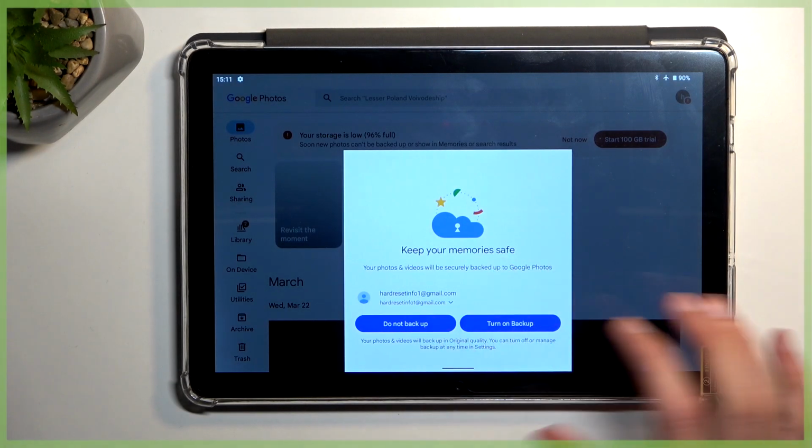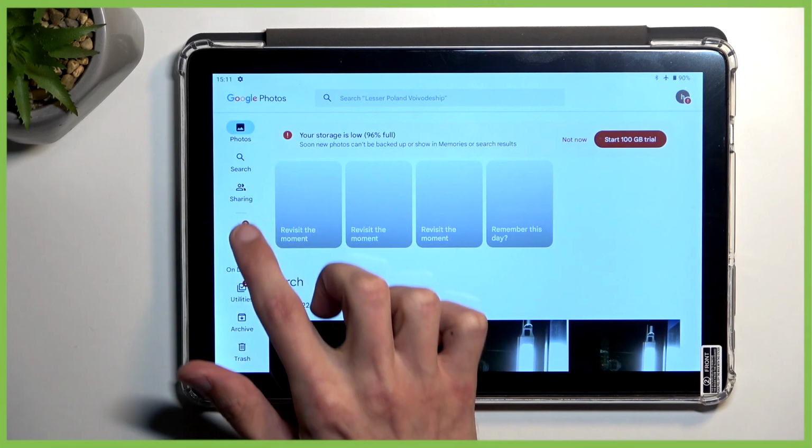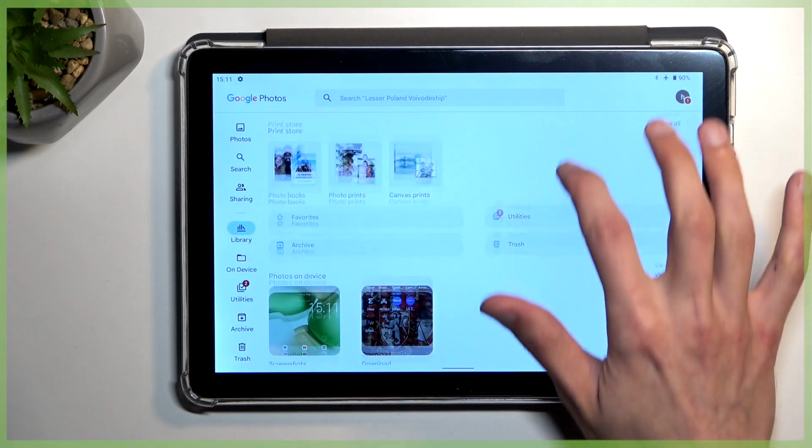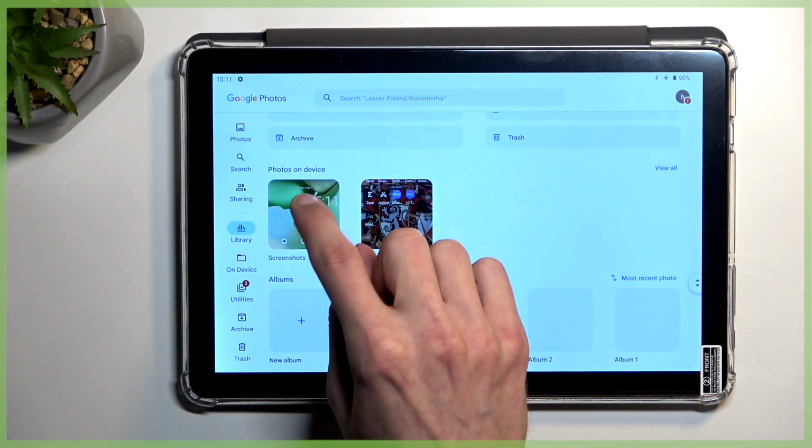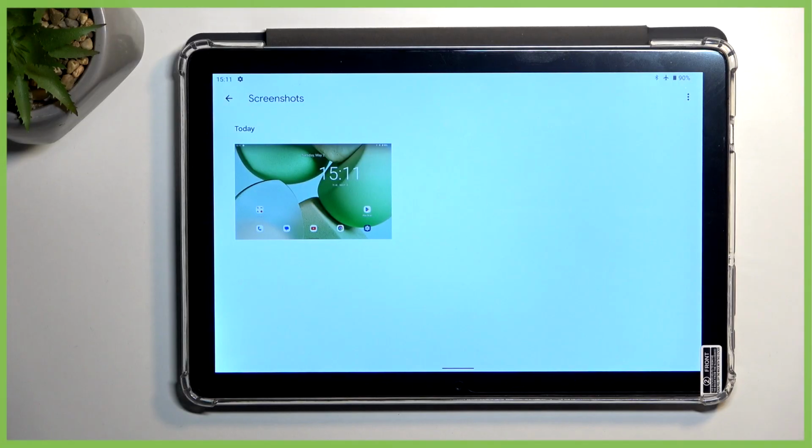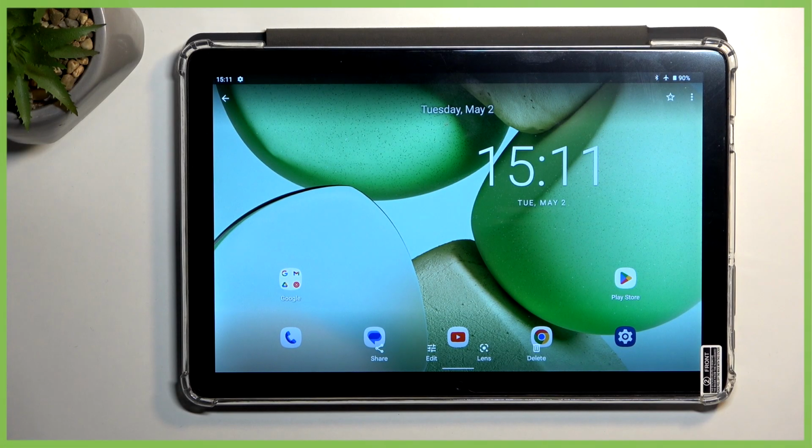And in here we can navigate to a library and you will find the screenshots album. When you click on it, you'll be presented with just the screenshots that you've captured over time. Now for me, I have only one, and that is the one that I have captured on the video.